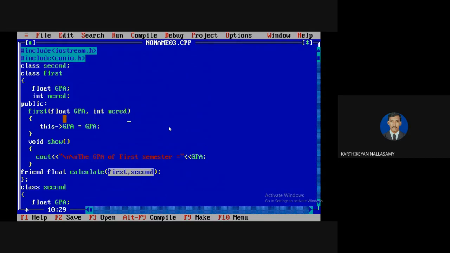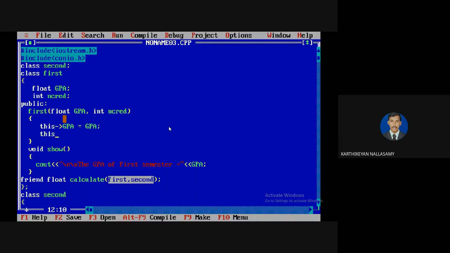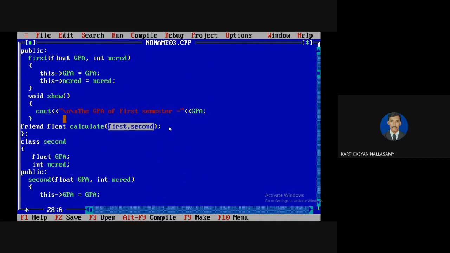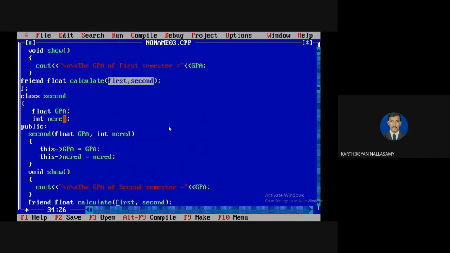So ncred. I want to copy the local variable to the instance variable, so we have to use the this pointer. The same way for the second semester, we must know the number of credit points, which must be an integer. The name of the formal parameter is not necessarily the same as the name of your instance variable, but if you want to increase readability, always try to give the same name.